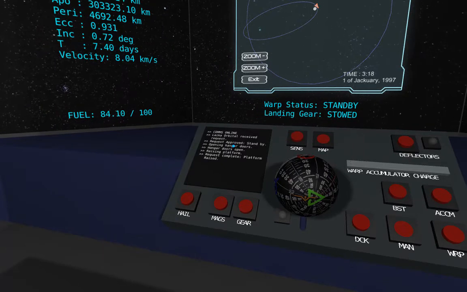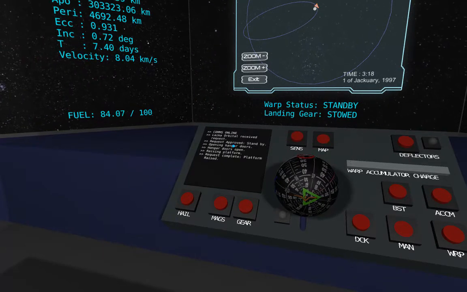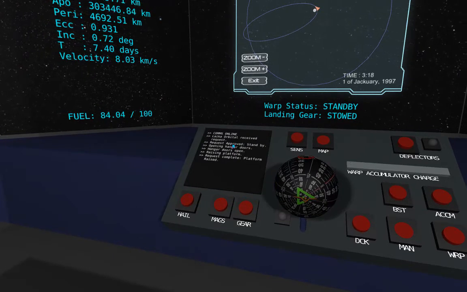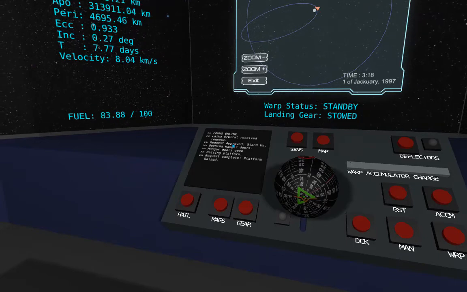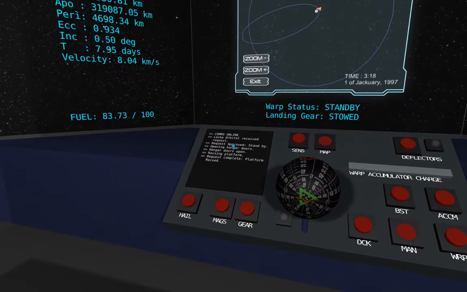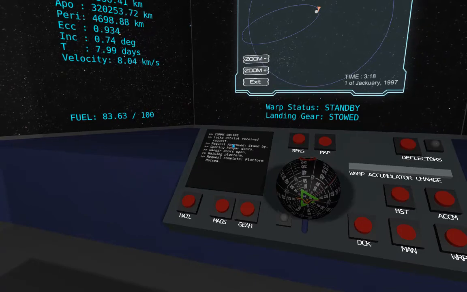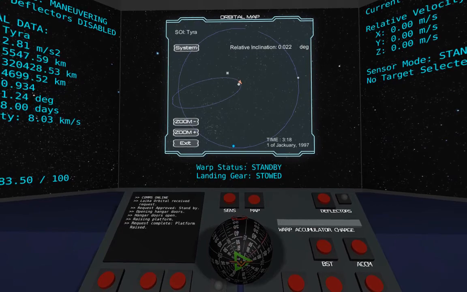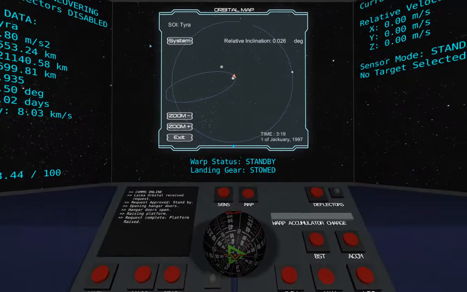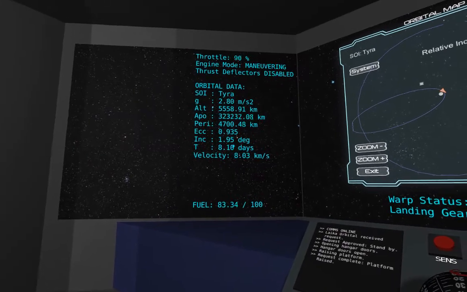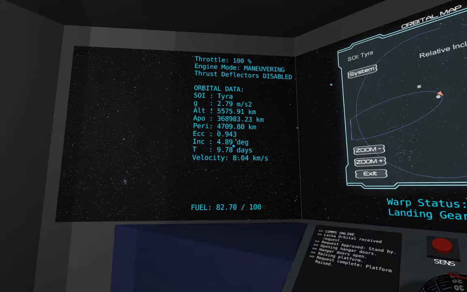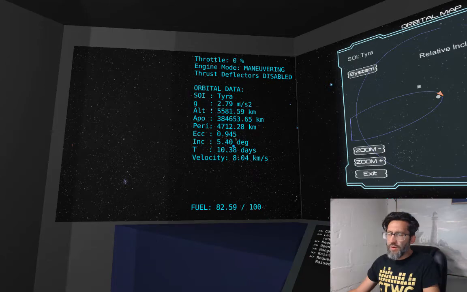We'll talk more about this later, but just for the sake of doing something here, you'll see if I burn in the normal direction, oops, pushed the wrong button. Why they're called normal and anti-normal, I do not know. I guess normals are orthogonal. Anyway, it doesn't matter. But you can see when I throttle up, my inclination starts to change pretty quickly.